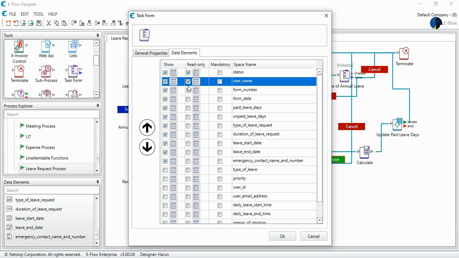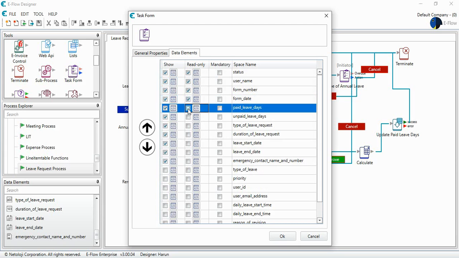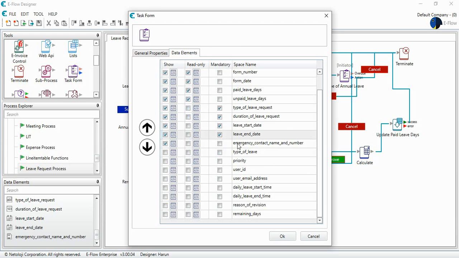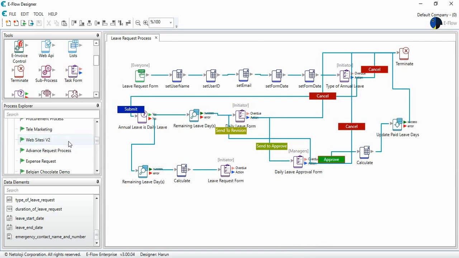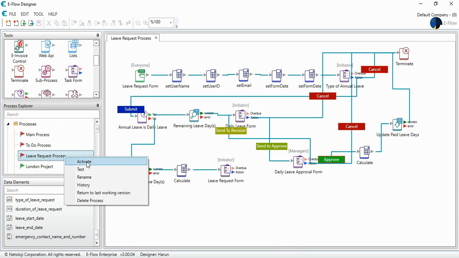So these can be read-only: form number, form date, paid leave days, unpaid leave days. But type of leave request has to be mandatory. Duration of leave request, leave start date, leave end date, and yes, this doesn't have to be mandatory. Okay, that's fine. I save the process and I activate it.